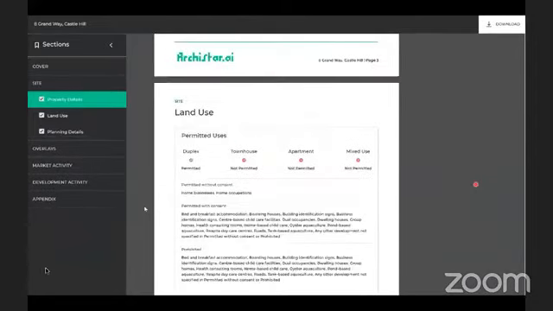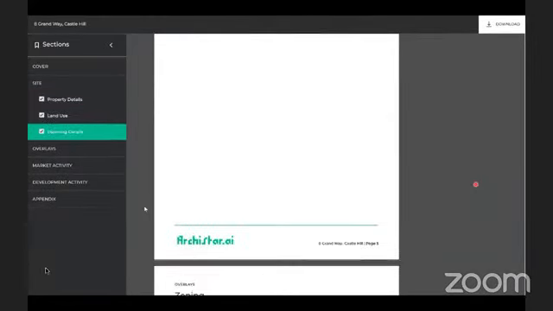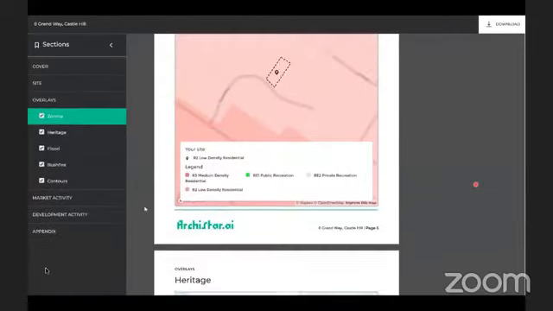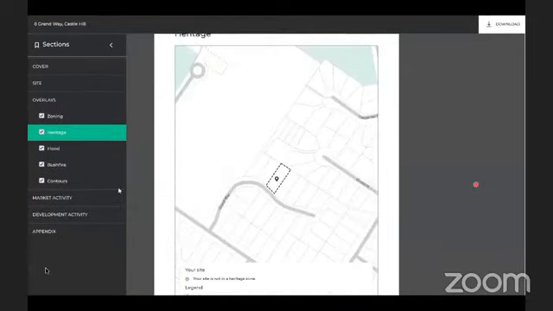We've also produced a development due diligence report. This is a very comprehensive report for any different site that you look at. It can go up to 30 pages and includes all the information about a site that you'll need. And this can be white labeled as well.